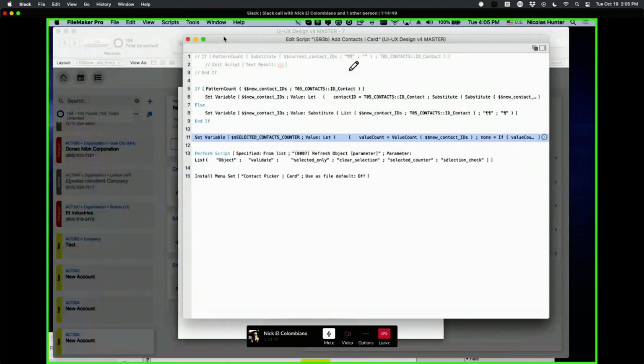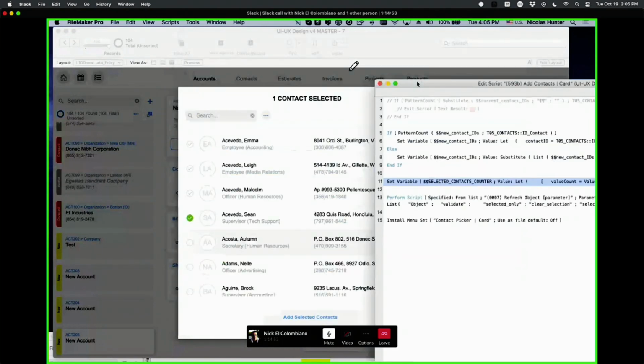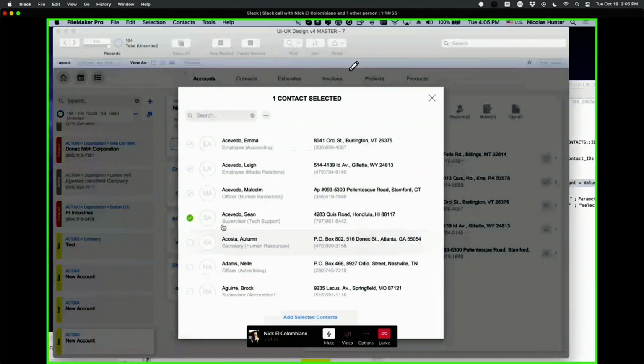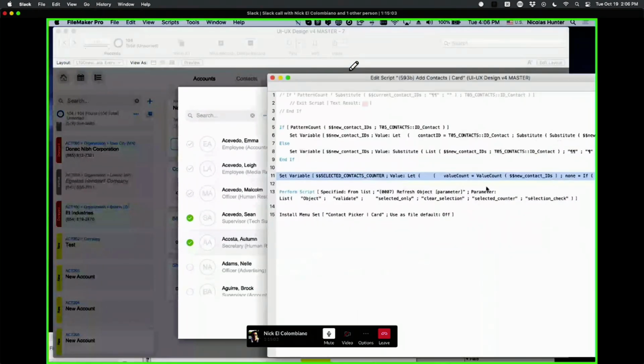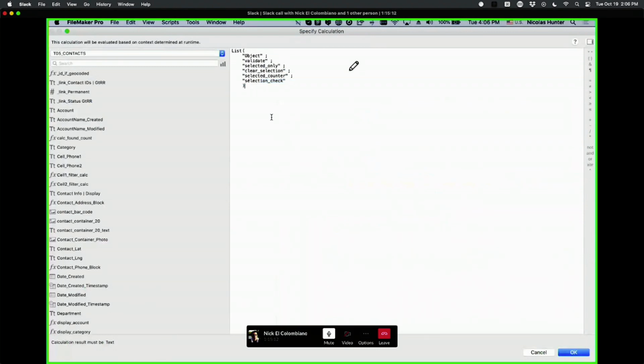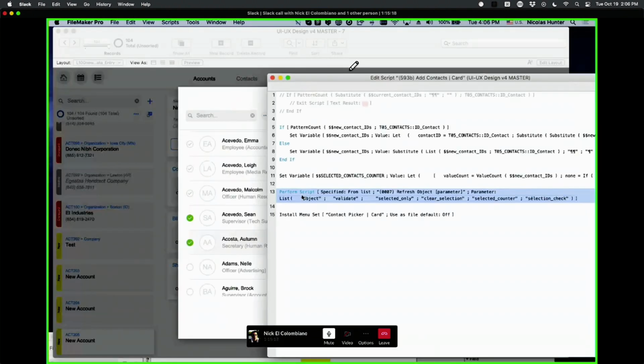So you can build something smart here. Here I have contacts. Here I have contacts. Contact, contacts, contact, contacts. Okay. So you can do this very simply, just with a value count, right? And then here you have the refresh object because I am refreshing multiple objects, right? So this is my refresh object technique that I'm going to expose next week.